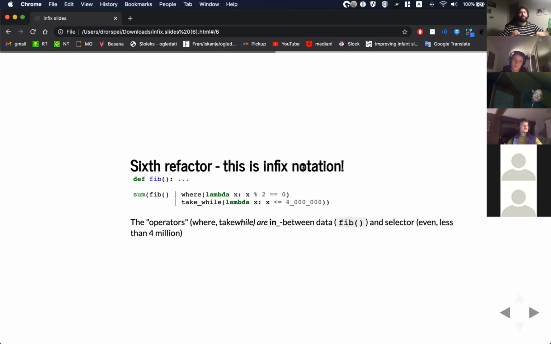And finally, I'm going to change what's inside the operators into actual lambdas. So I have sum of fib, pipe, where, and I'm giving the lambda that says this number is an even number. And then I'm going to pipe into take while with the lambda: this number is less than 4 million, or up to 4 million. So now this is valid Python syntax. It's not going to work just yet, but this is now what's called infix notation.